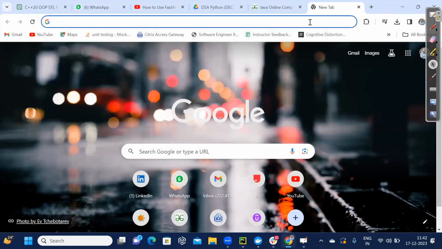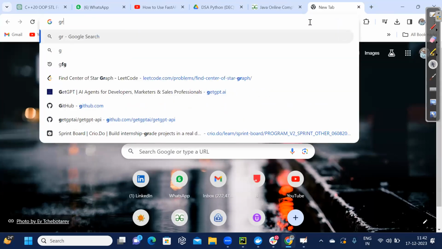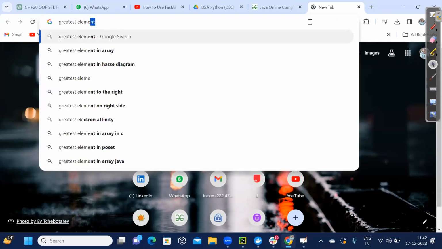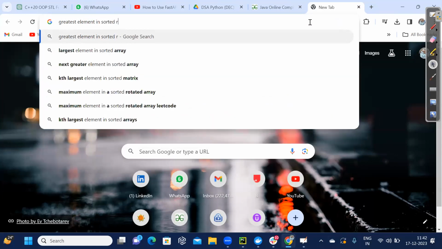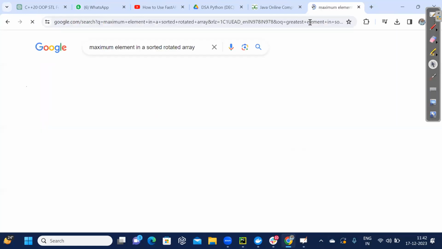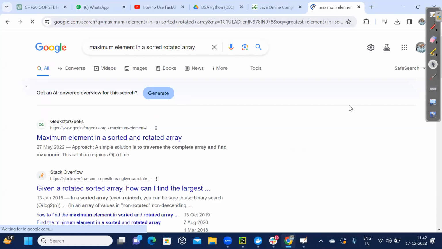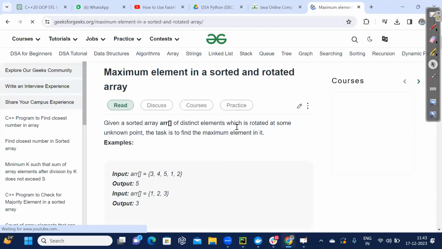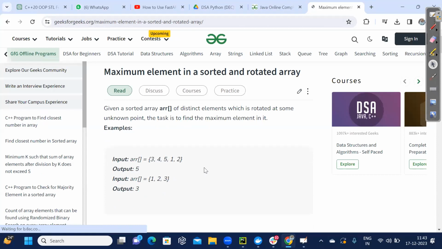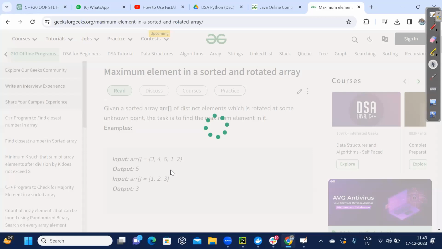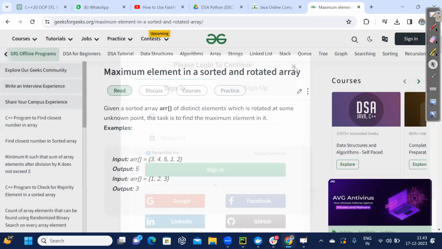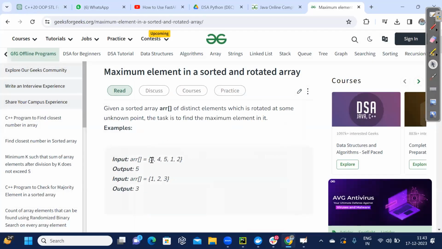Let's see where we can find the question directly. Greatest element in a sorted rotated array, maximum element in a sorted rotated array. Where should we go for it, by the way? In general, I think all of you are aware that we can have a linear search approach, where we just find the greatest element and straight away return that, right?